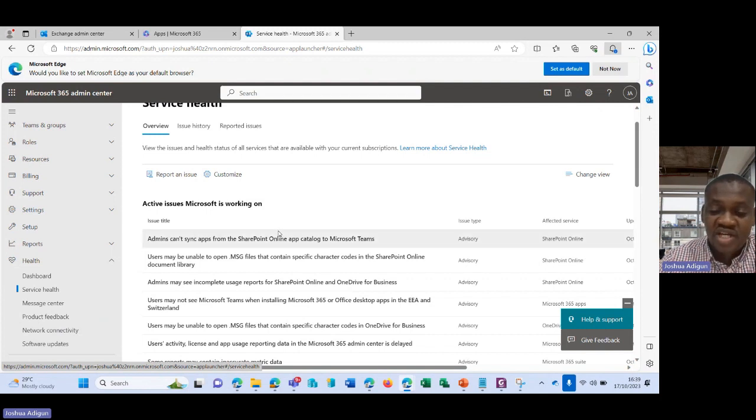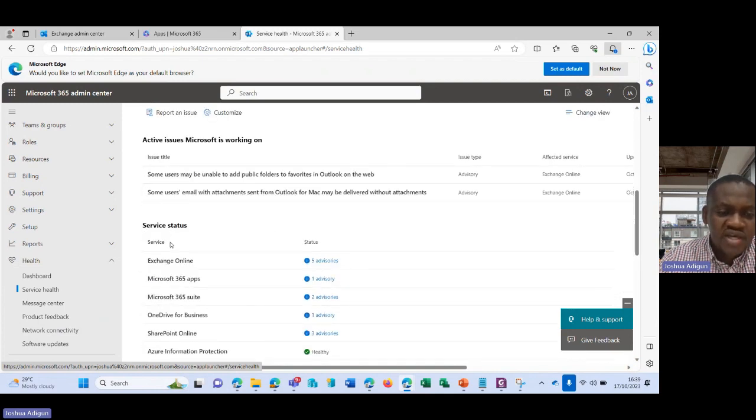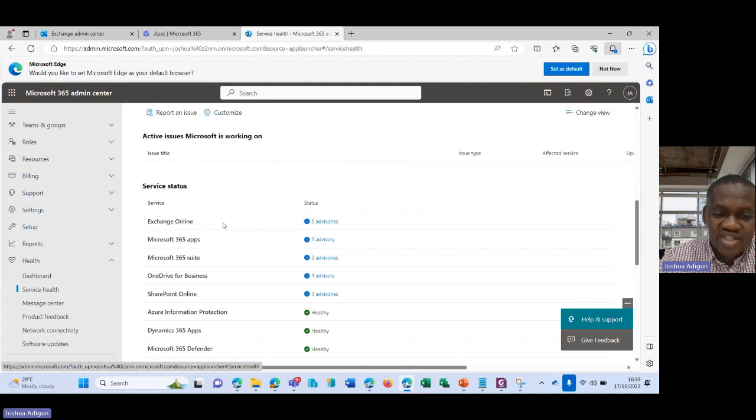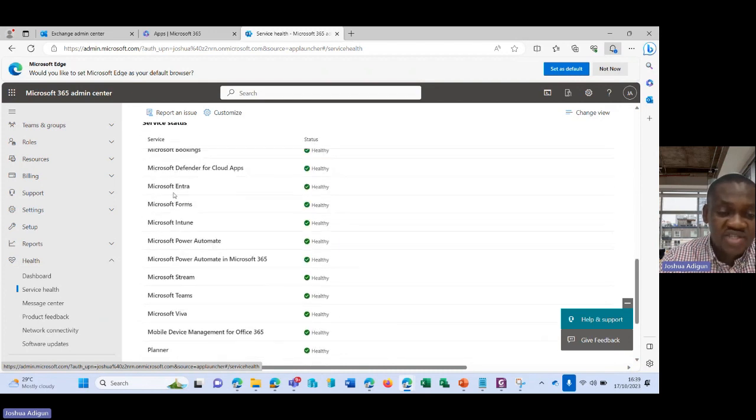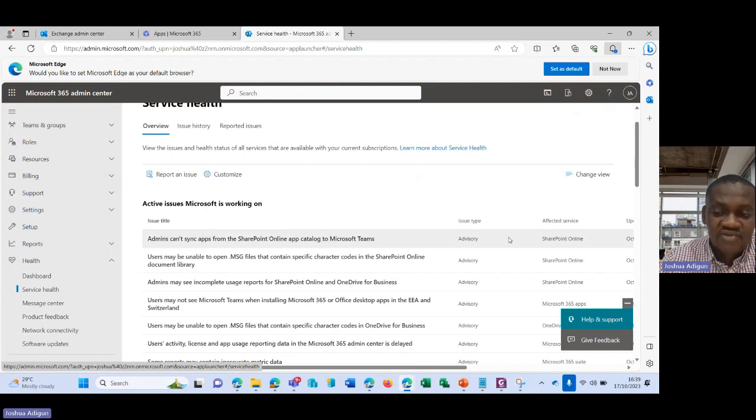That is, Microsoft has pushed out some fixlets to get that resolved, right? And then you can go through the list and also see the services. It can be Exchange Online, Microsoft 365 apps. It can be the Microsoft 365 suite, OneDrive for Business, and the like. So you see all the services down here. However, you can see the active issues Microsoft is working on, right? You can see admins can't sync apps from the SharePoint Online apps. You can see everything from here. So this is the affected service, SharePoint.